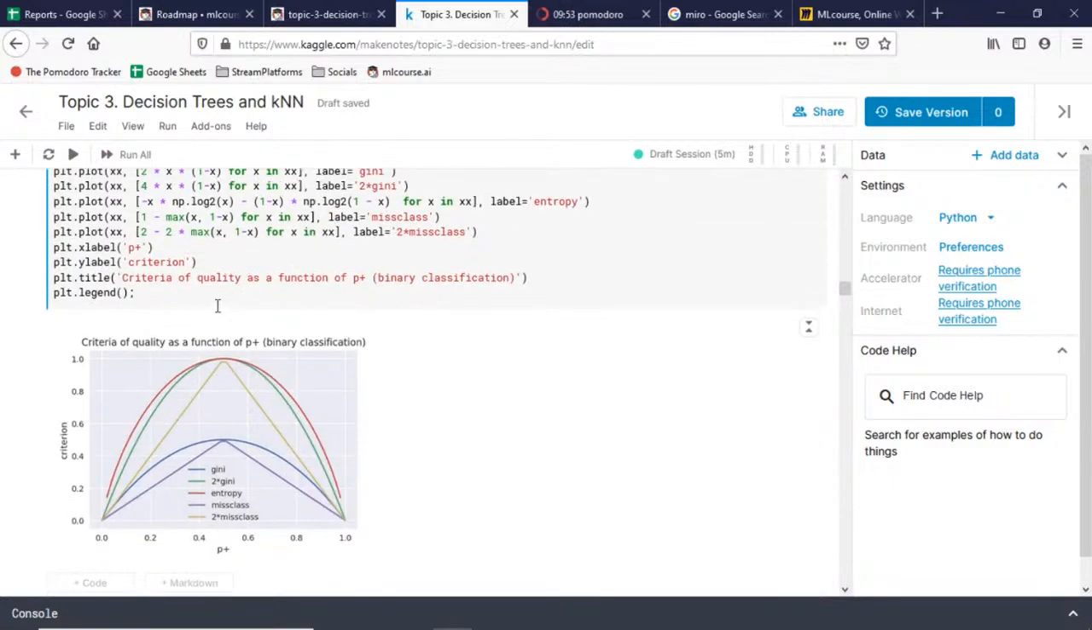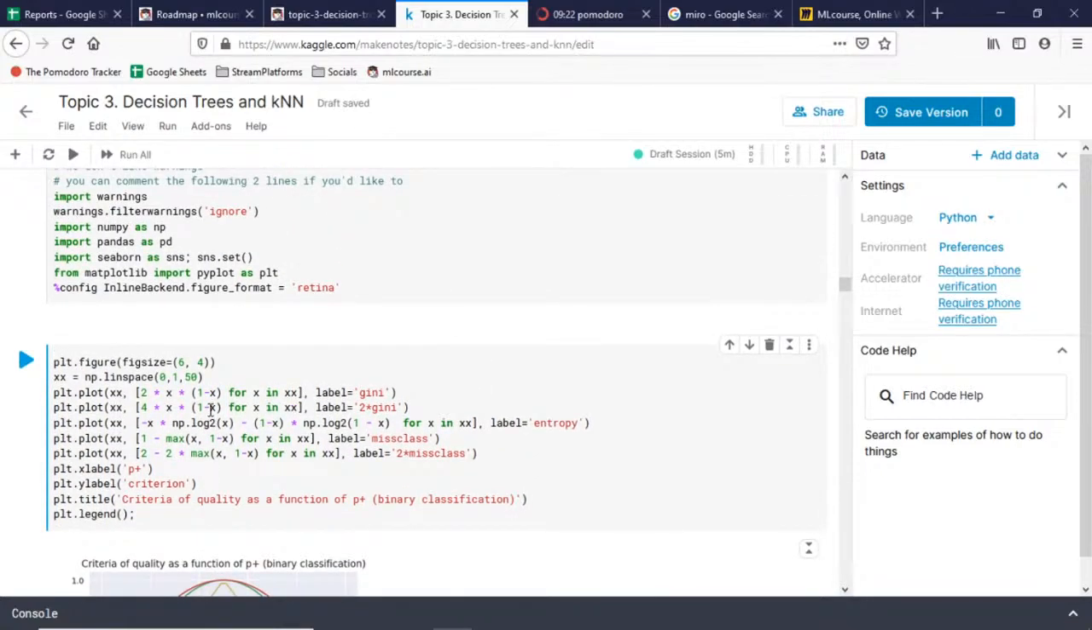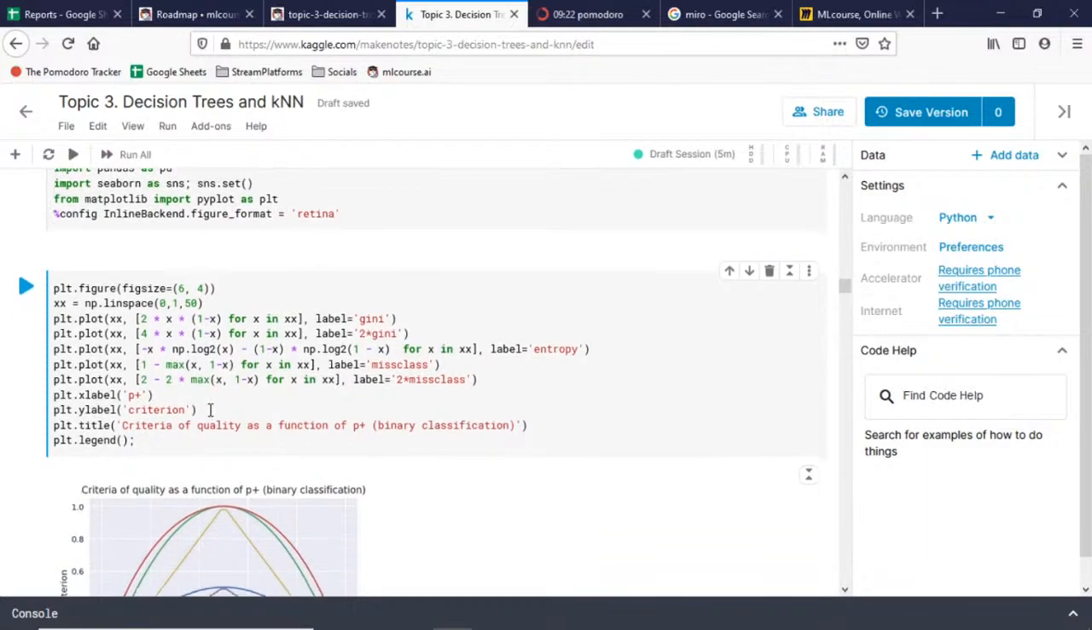Gini, 2 Gini. Misclass, 2 Misclass, Gini, 2 Gini, and entropy. Yeah, they are pretty close, like two quadratic parabolas.